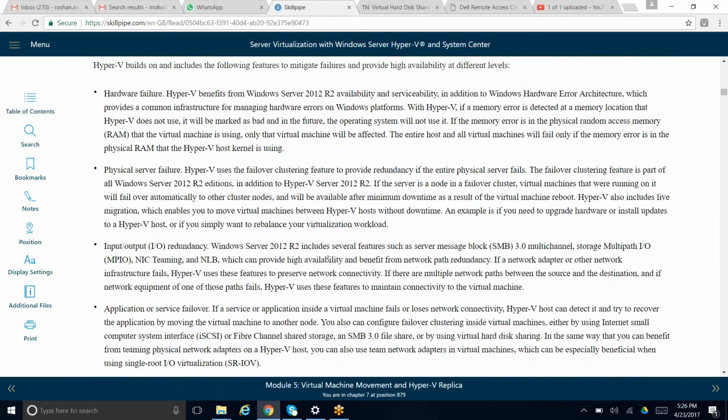Suppose you take your own laptop. If anything happens to your memory, your RAM, your laptop will crash, no matter where it is. So that's what it's saying. Suppose a part of memory is not working and there are two virtual machines on it. Those two virtual machines will be affected, not the complete RAM or the complete hypervisor. The complete hypervisor is only affected when the part of RAM where the hypervisor is installed has an issue.